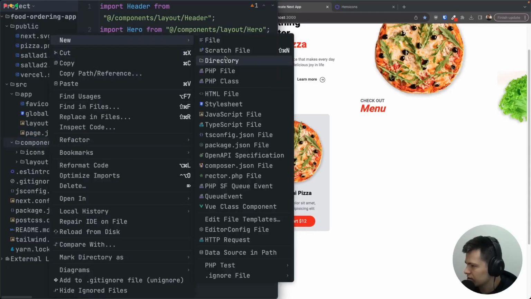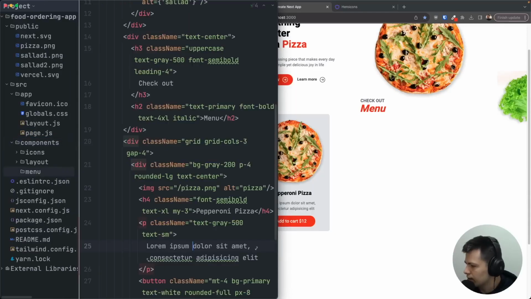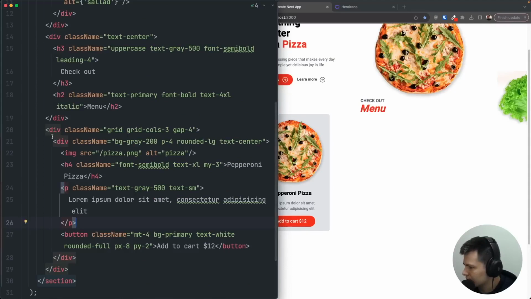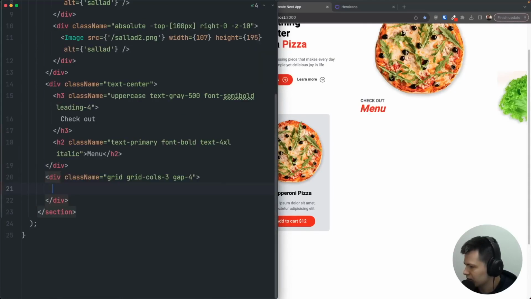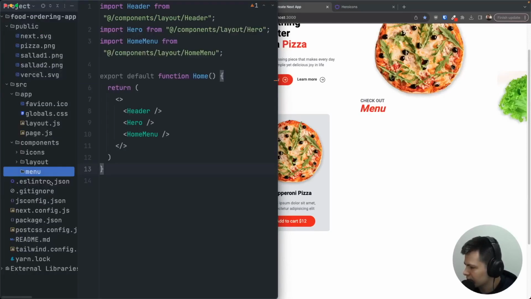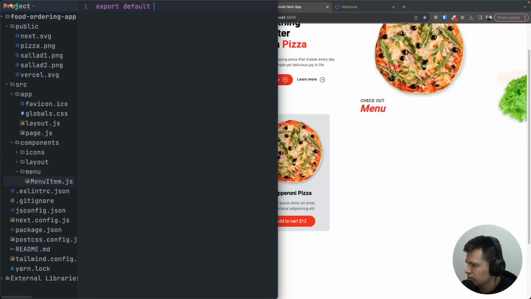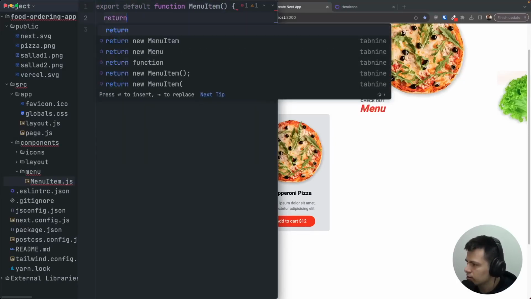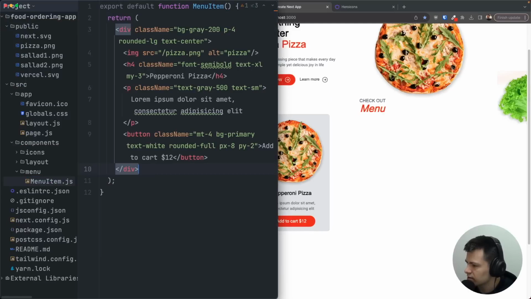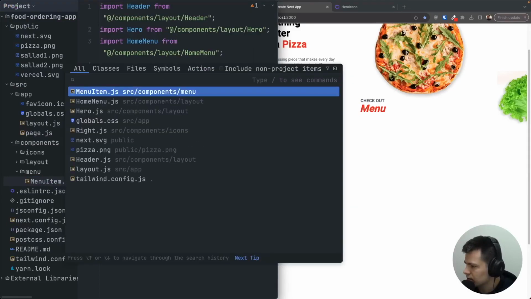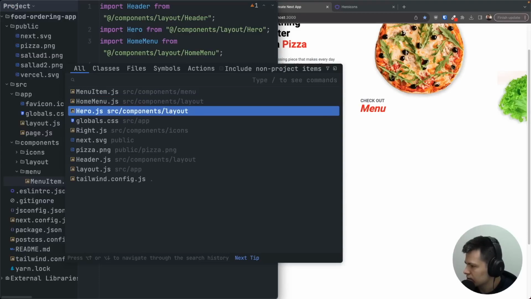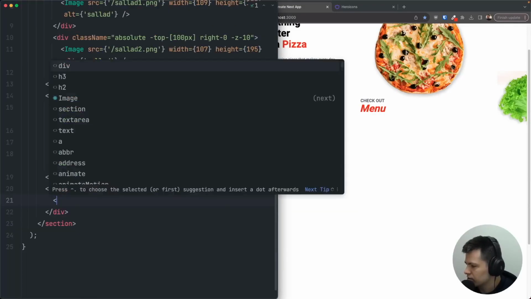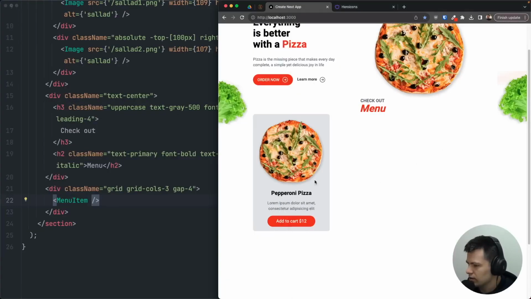I'm going to put another directory called menu, and I'm going to take this whole div from here, and I'm going to create a new file here inside menu called menuitem.js, and here export default function MenuItem, and let's do return, and we want to return this div. Now let's use this one inside our home menu here. So let's do MenuItem, and we have this one.